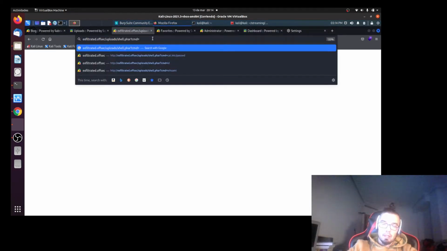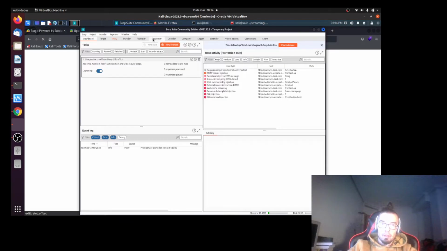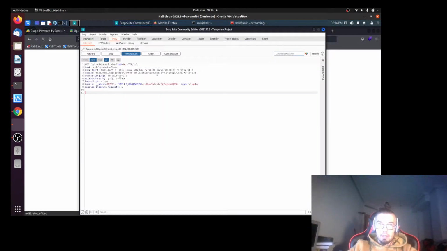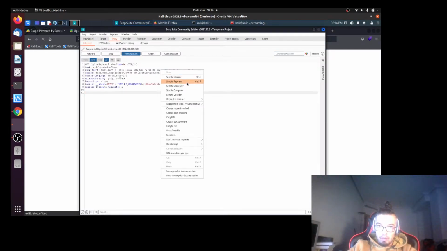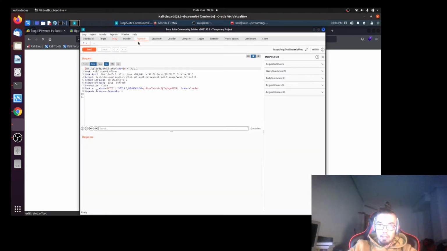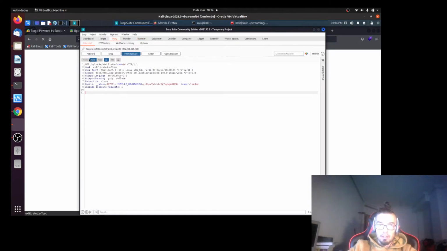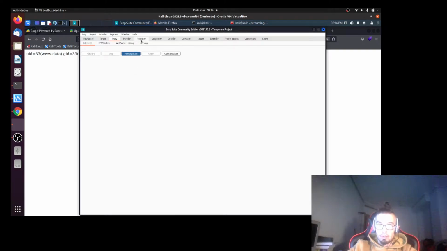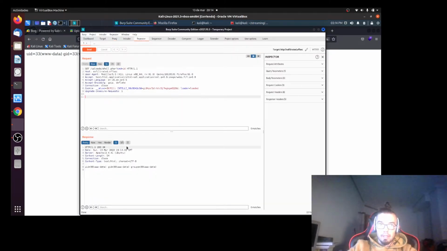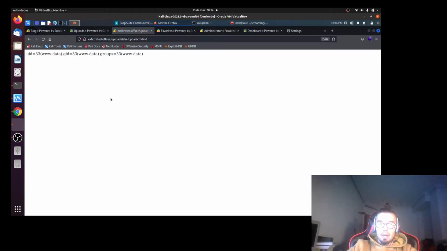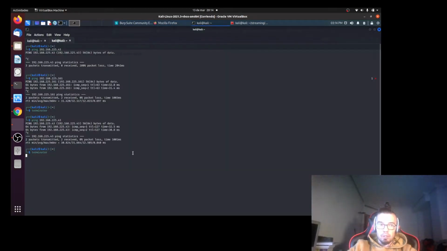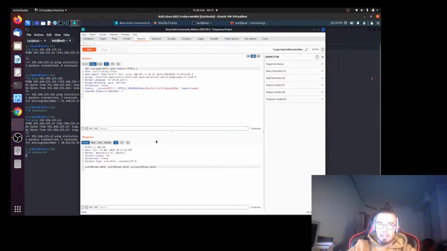For example here ID, and is waiting for us. I send the request to repeater and forward this one. At the repeater we can set the request and obtain the response here. So what I want to do, I want to perform a reverse shell command execution to my attacker machine.